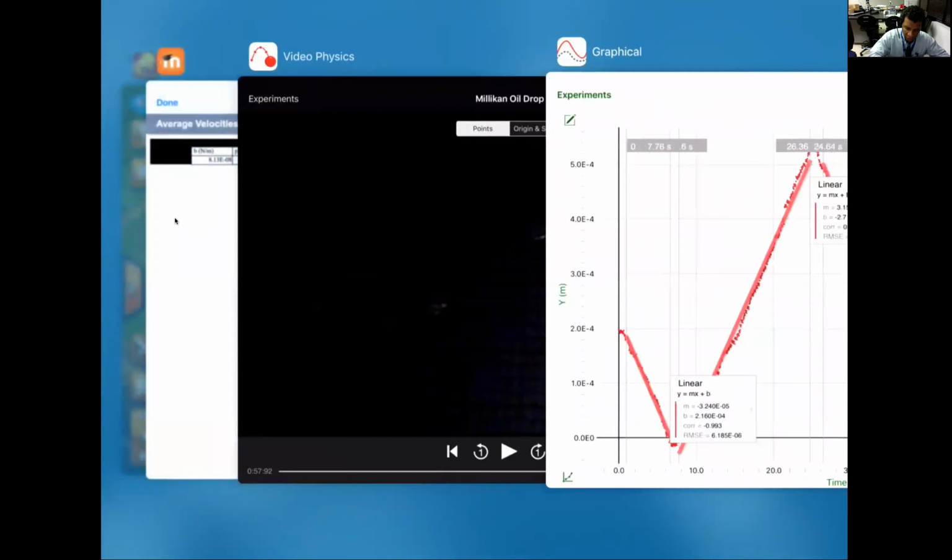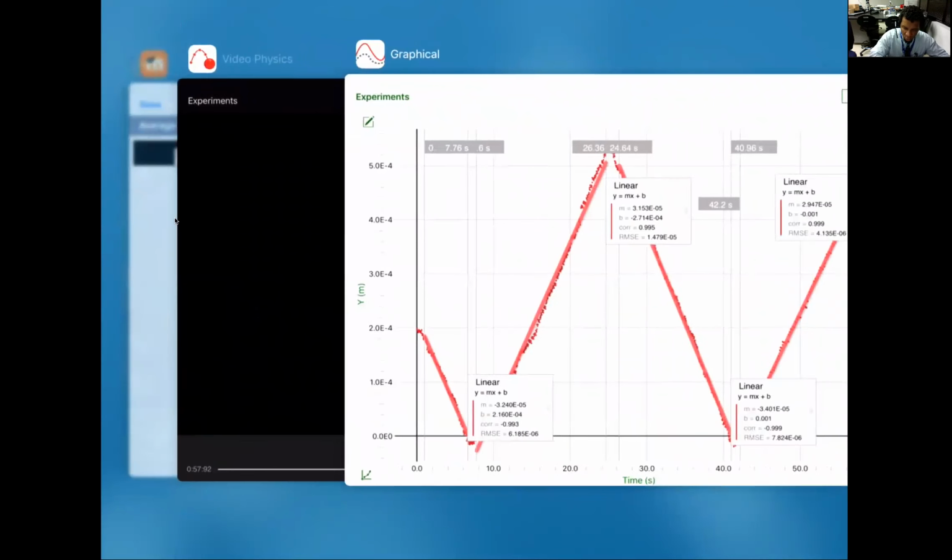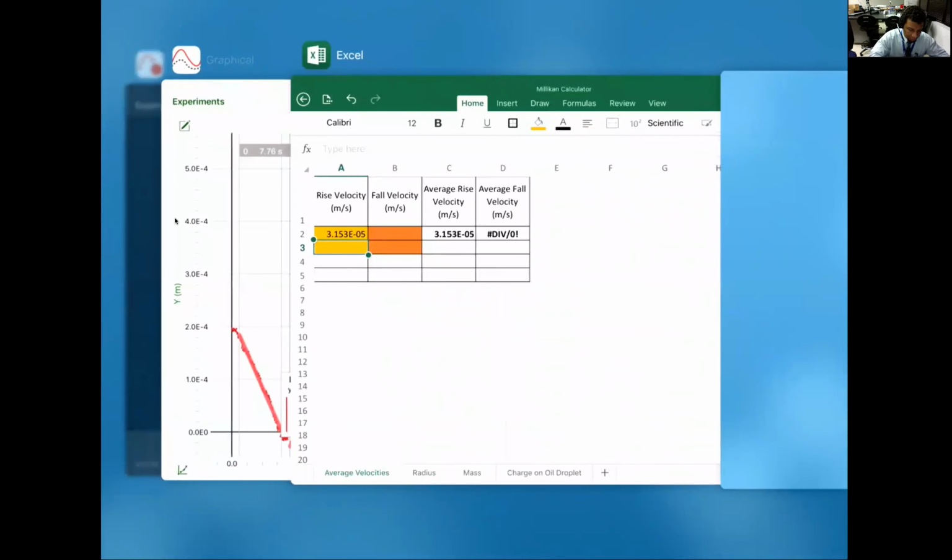The next velocity is 2.947 e negative 5.